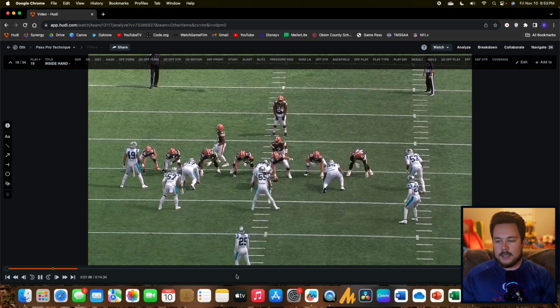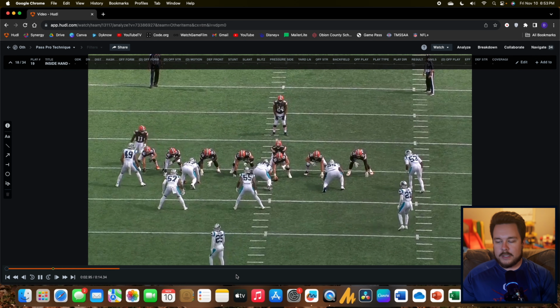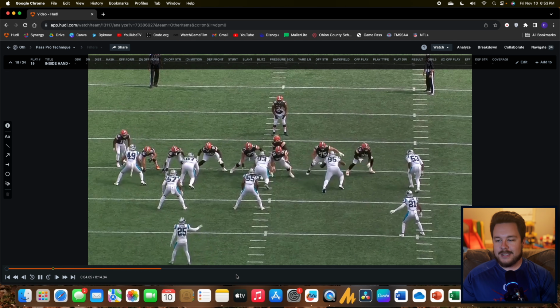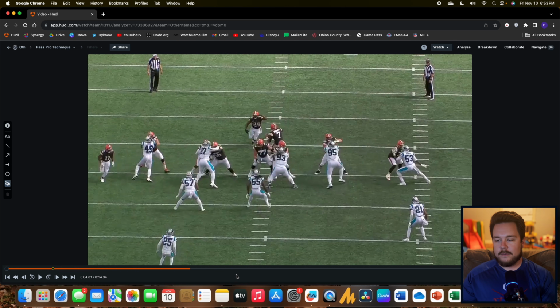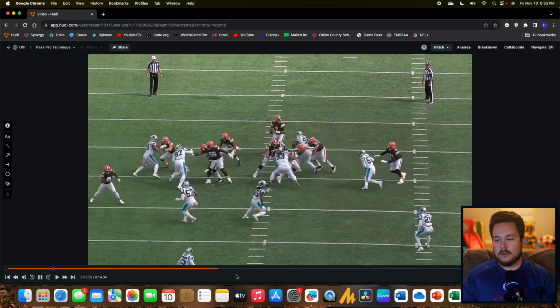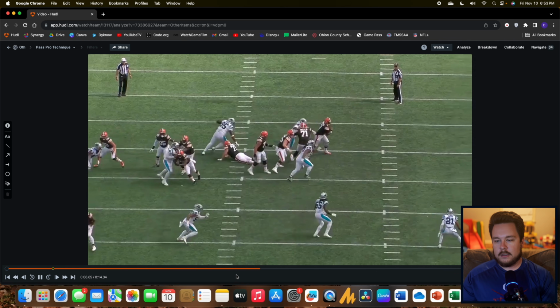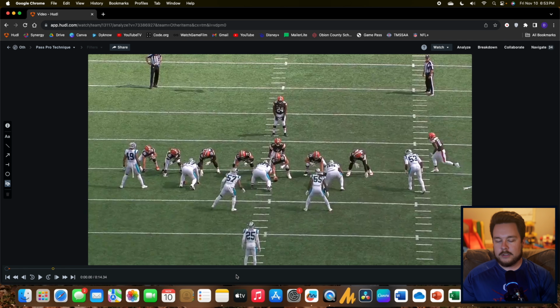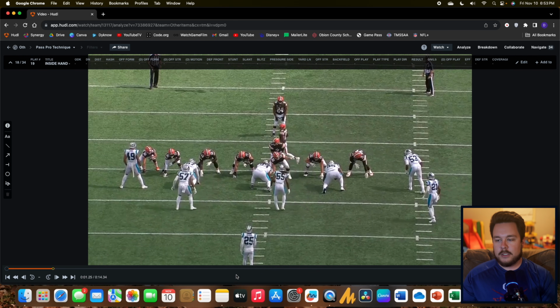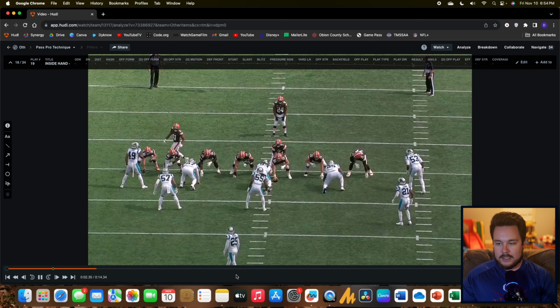We use our outside hand first because if we lose with the outside hand, sometimes they'll rush inside where we have that free hand. If your inside hand gets batted down, then you're toast. All right, quarterback does a good job avoiding the rusher outside the pocket, but he shouldn't have to because we should be using the outside hand first.